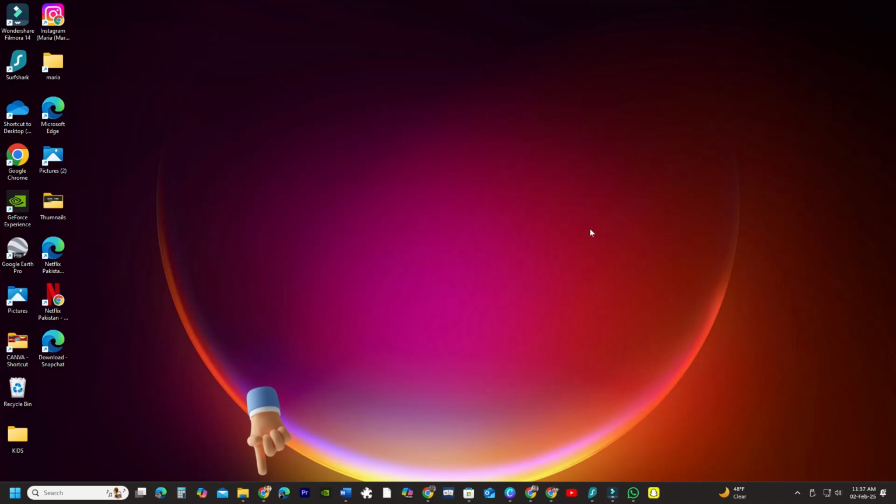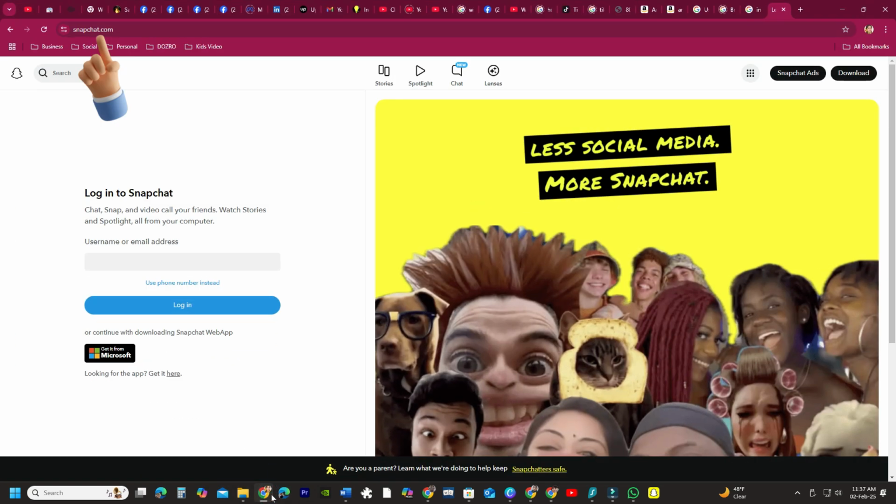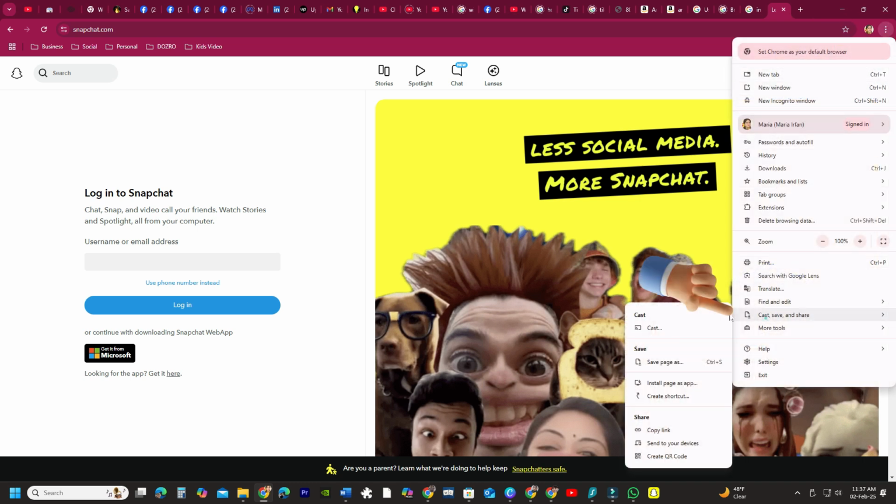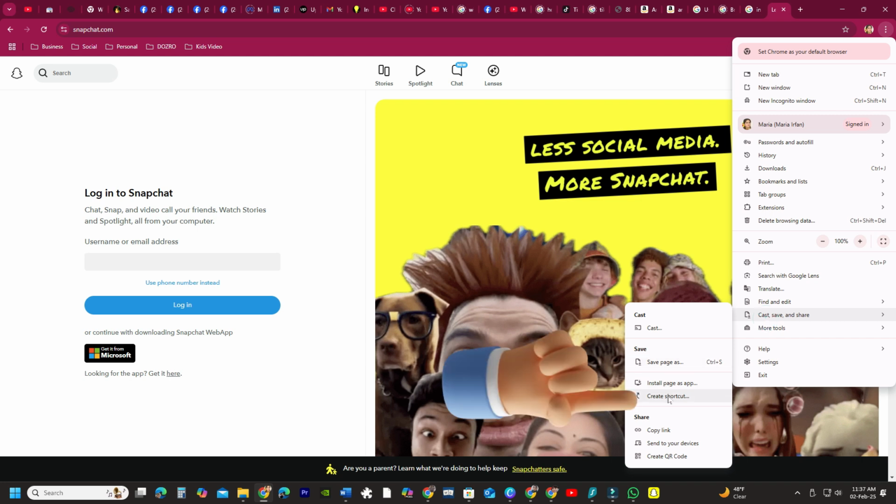To add the Snapchat URL with icon on desktop and taskbar using Google Chrome, open the website URL in the browser address bar. Click the three-dot menu in the top right corner of the Chrome window. Go to Cast, Save and Share. Here you can either install the page as an app or simply select the Create Shortcut button.